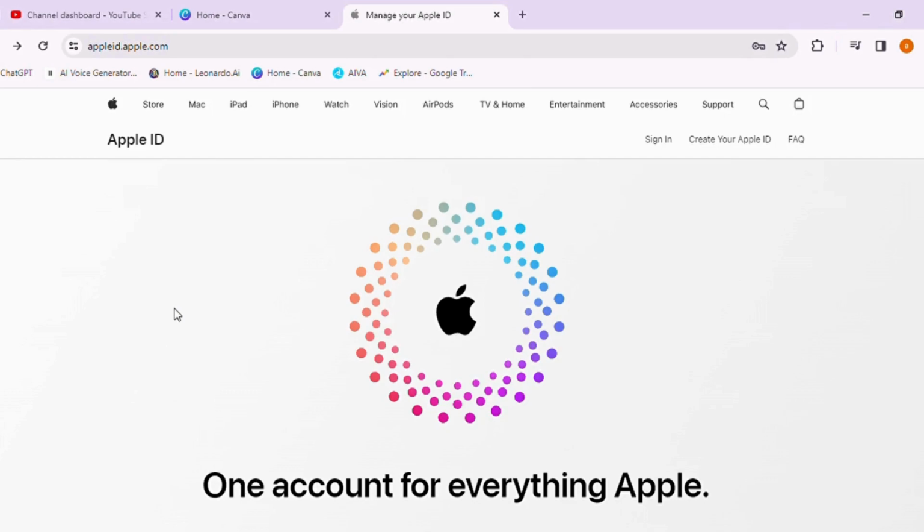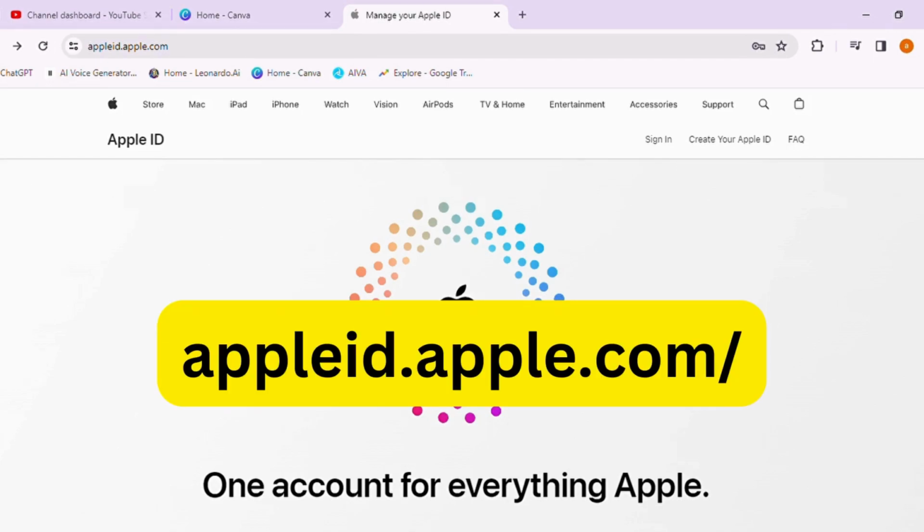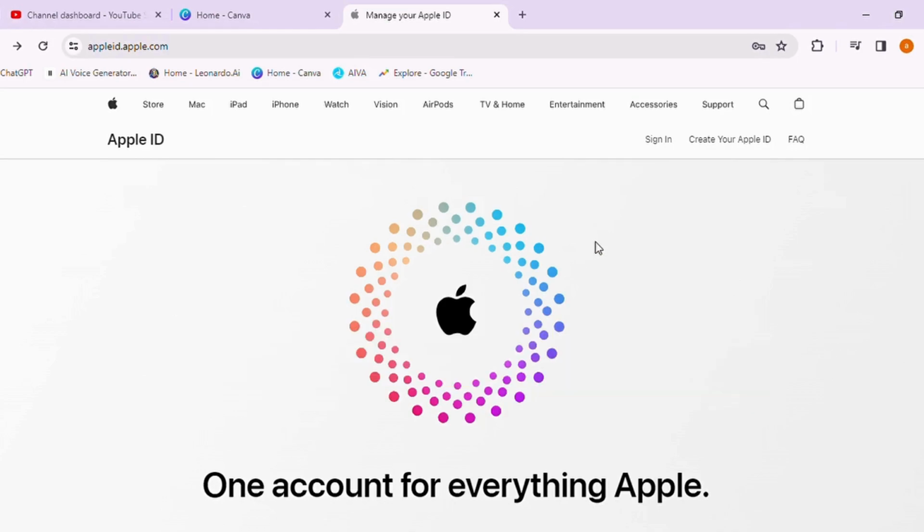Let's get started. First, choose your device. You can create an Apple ID on an iPhone, iPad, Mac, or even through the web on any computer. Decide which device you're most comfortable with. Open any browser on any device and look for appleid.apple.com. Click Create your Apple ID and follow the on-screen steps.